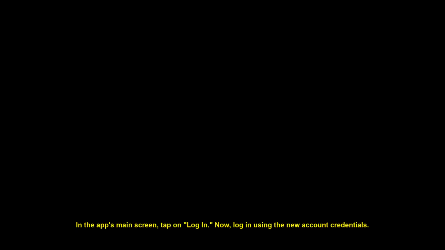In the app's main screen, tap on Login. Now, log in using the new account credentials. Once logged in, navigate to the Shared Devices section. You will see the devices shared from your previous account. Tap on each device to finish the linking process.